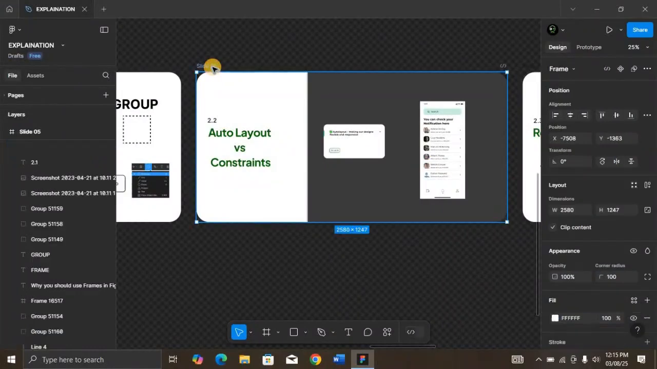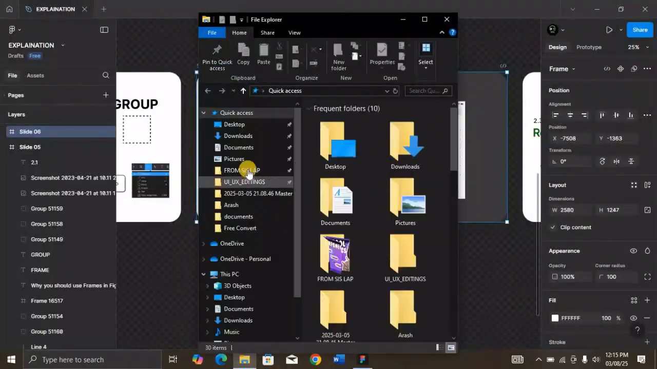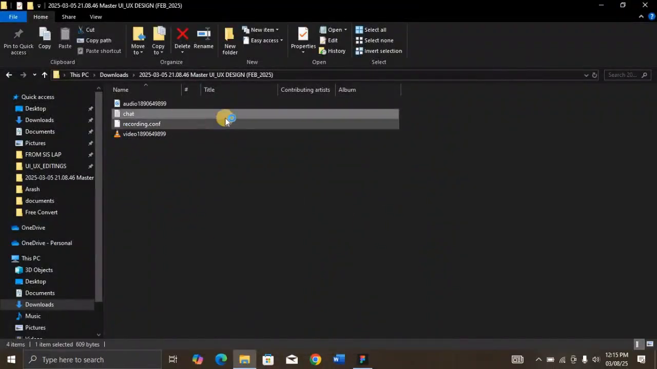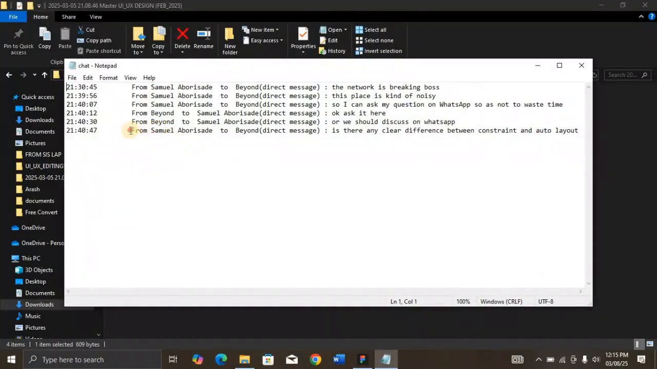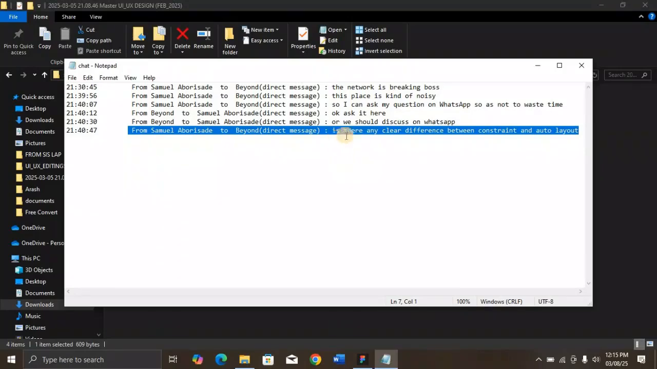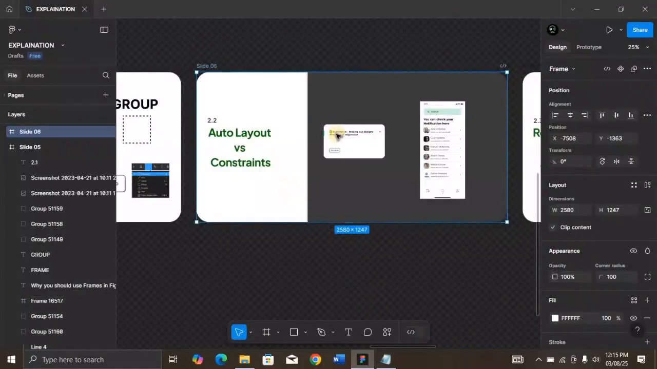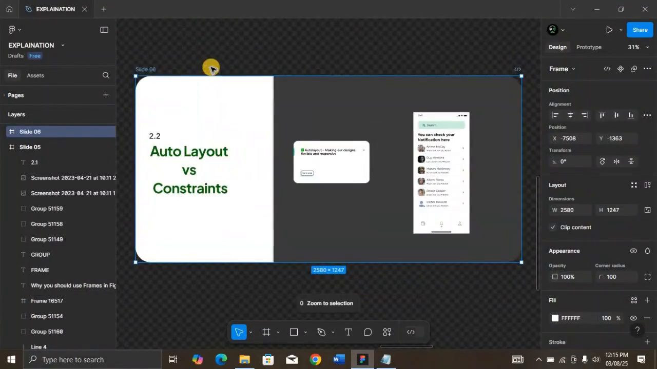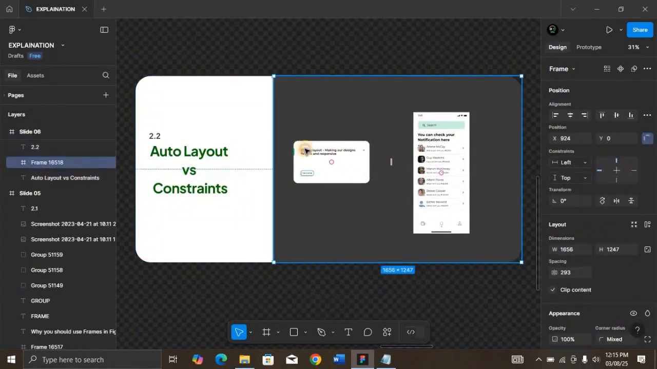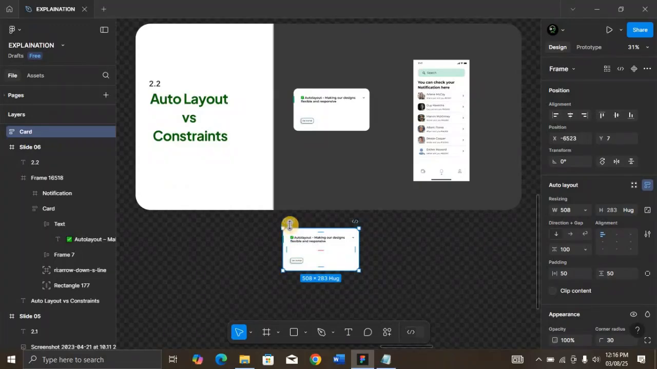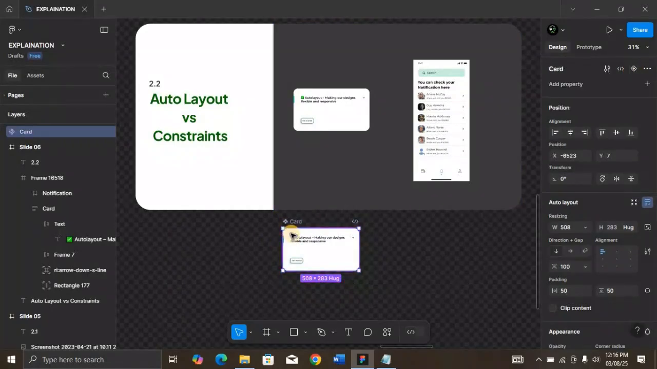And we also have auto layout and constraint. The reason why I'm having this is that someone asked in our last session, let me quickly check the chat, whether there is any clear difference between constraint and auto layout. Let me use the card design as an example. Before I start, let me turn it into a component first.